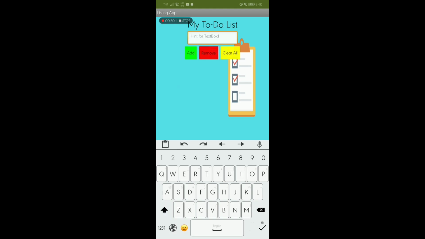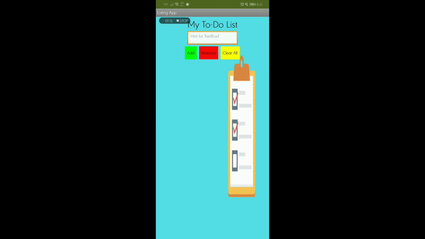Then let's say again to design, inspect, test, and updating. Then let's clear this all, and that's it. That is how my listing app works.